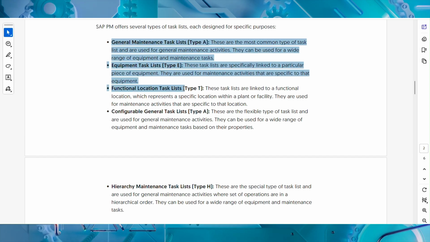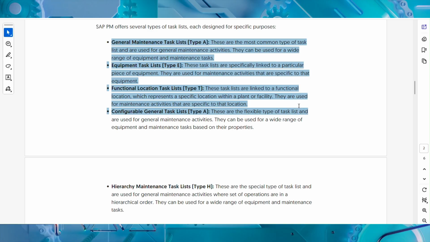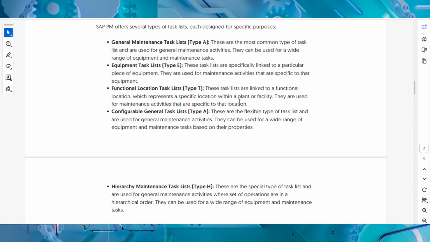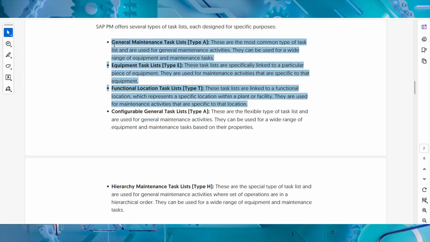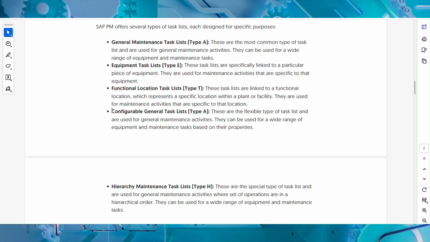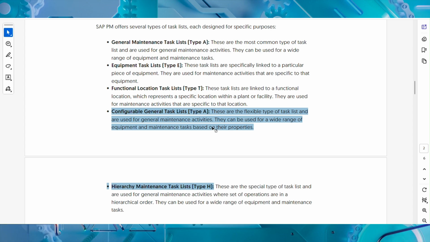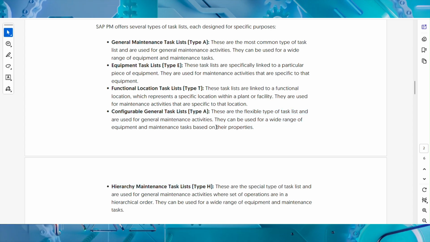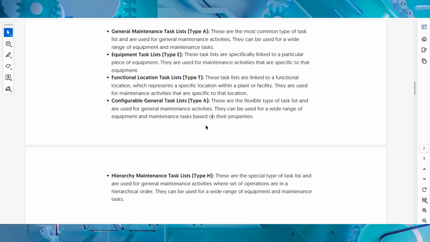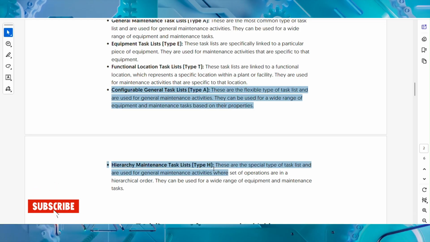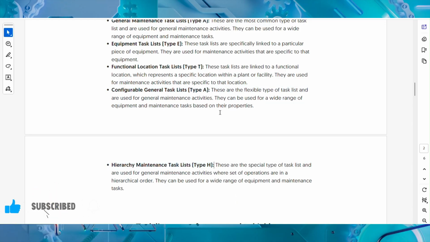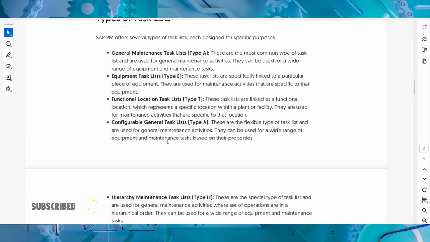So these are three basic types of task lists which are used in plant maintenance and are asked in the interview as well. These are pretty common. The other two we will see in another video, because these two task lists are not required for you guys at the moment. Once we see the order and all those steps, and you are clear with all those things, then only we will see these two task lists. Then you will understand the importance and the difference between these three and these two.